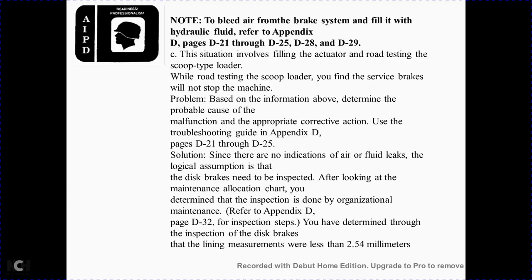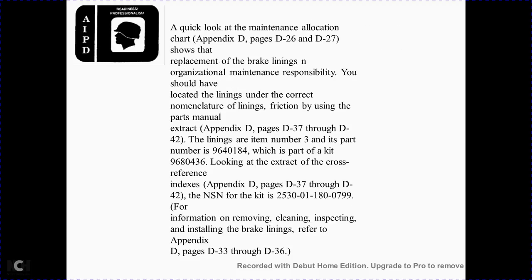Looking at the maintenance allocation chart to determine whether the inspection is done by organizational maintenance. You have determined through the disc brake inspection that the lining measurements are less than 2.54 millimeters. A quick look at the maintenance allocation chart shows that replacement of the brake linings is an organizational maintenance responsibility.